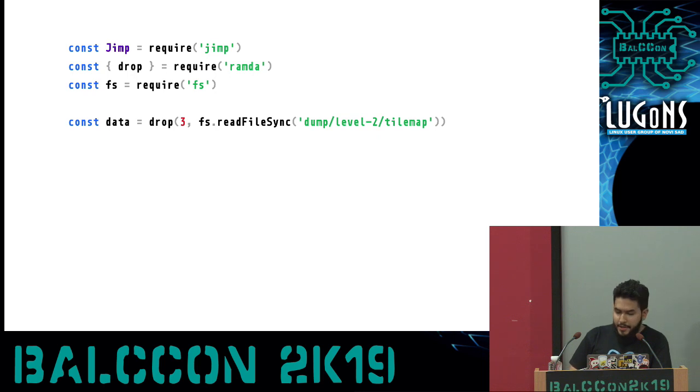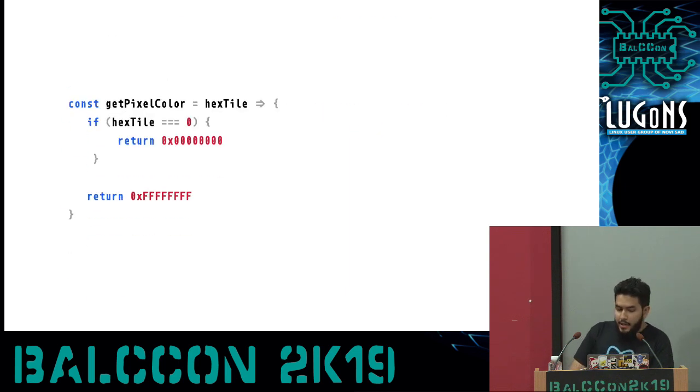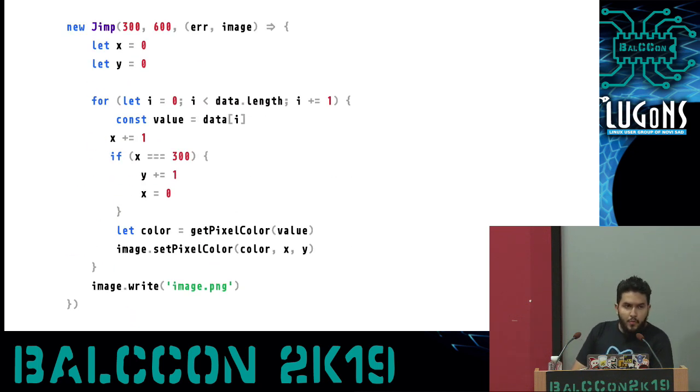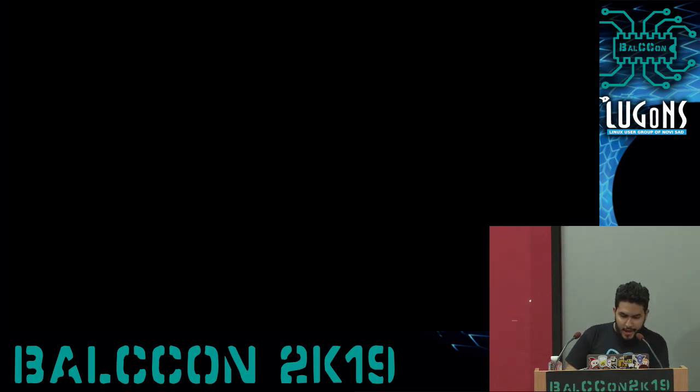Basically, in this code, we just load the libraries and the tile map. Part of the code is because we need to drop the first 3 bytes because they're just some useless header. And then we paint with white if the code is 0, 0, and otherwise we paint it with black. And we also need to loop through each byte of the tile map to paint each pixel in the BMP image, but don't mind this code, it's very poor. It was mostly for our proof of concept.